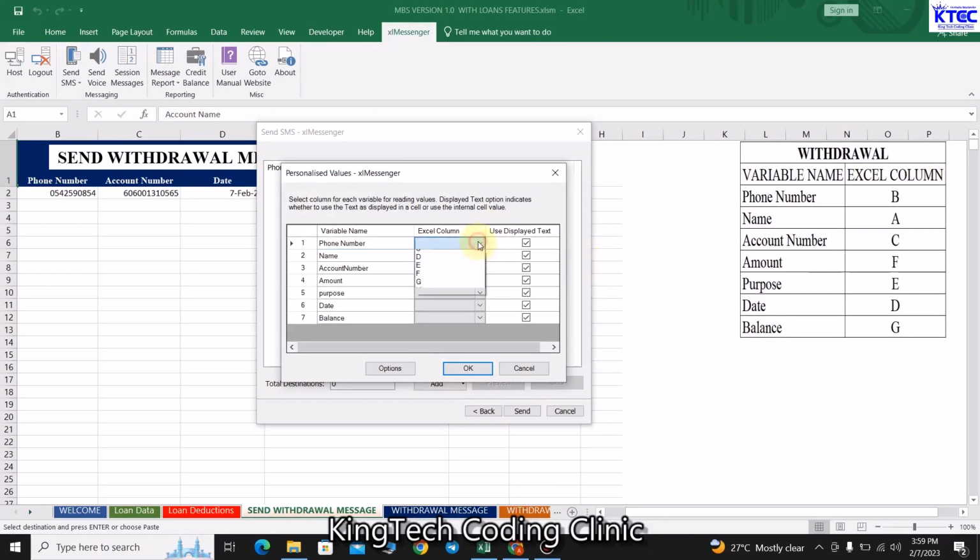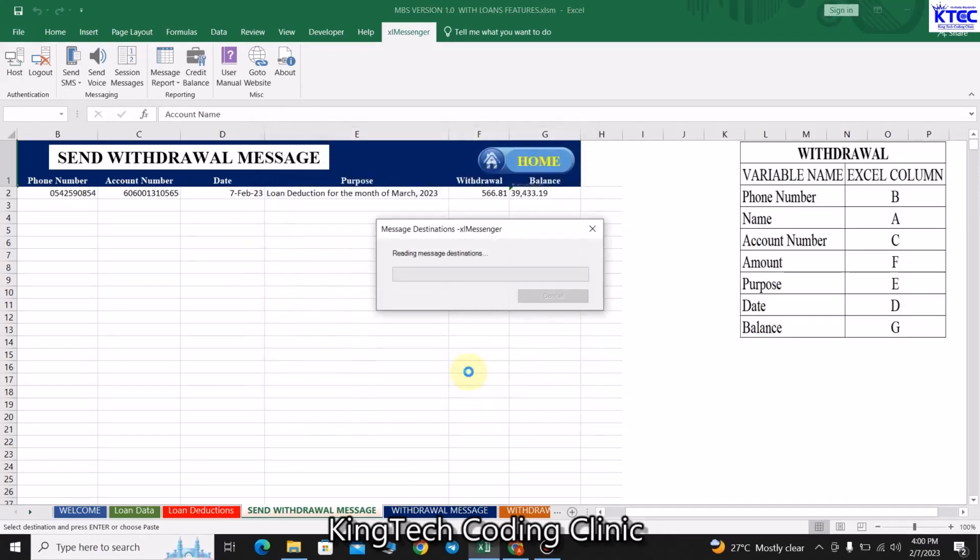The phone number is in column what? Column B. Then the name is in column A. Then the account number is in column C. Then the amount is in column F. Then the purpose is in column E. Then the date is in column D. Then the balance is in column G. Okay. Once we are done with it, I just click on OK.